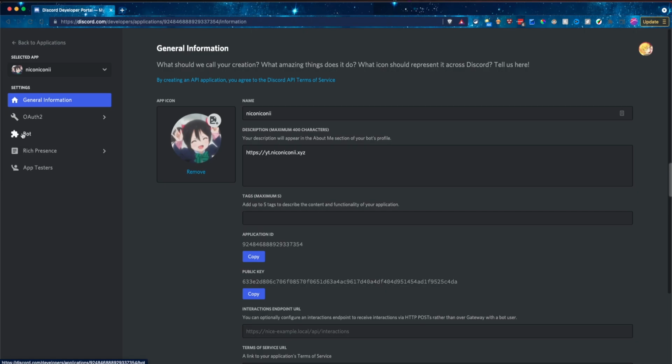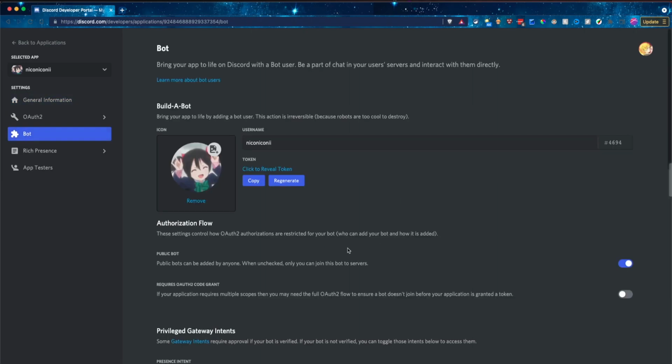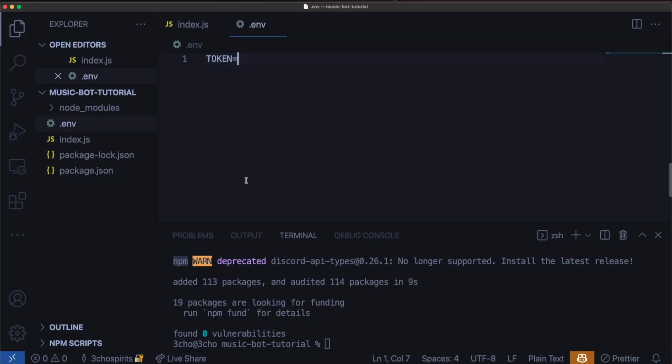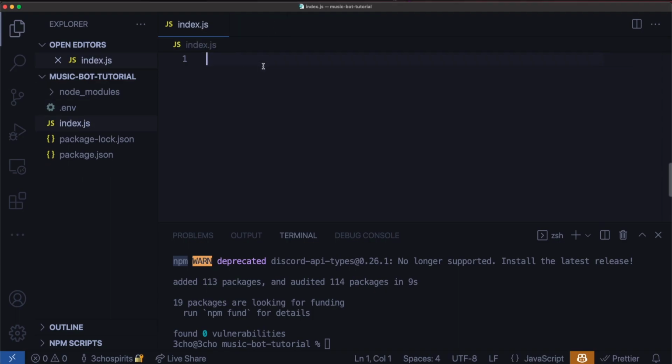And if it's new, if you go to the bot tab here, it'll say create a bot. You'll want to click on that. And once you have, you'll see here you can copy your token. I'm going to go ahead and copy it and paste it into my code right here. And we can close that file since we are done. Now we can finally get on to the coding portion.